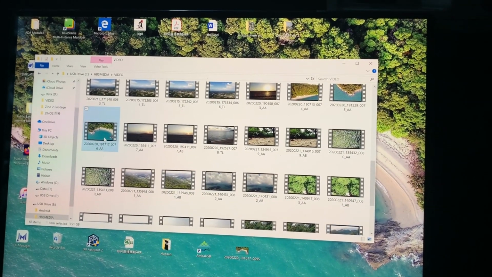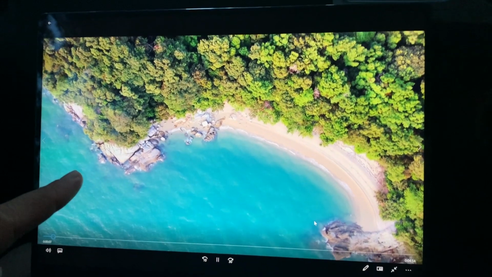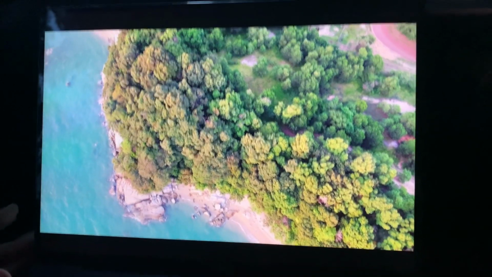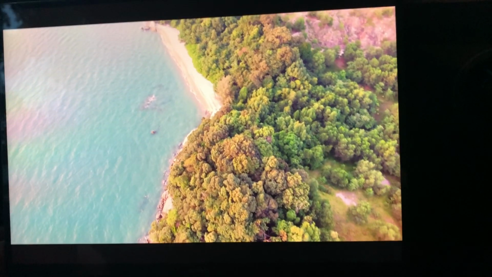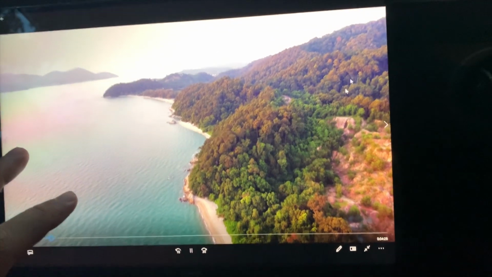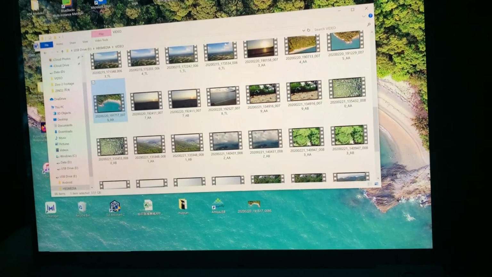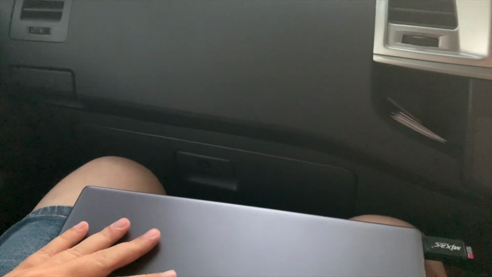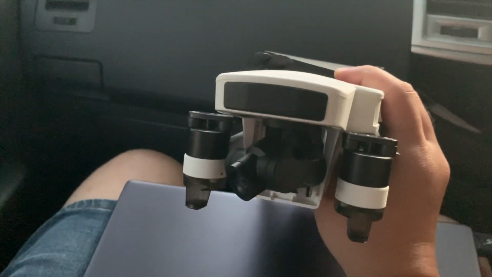So let me show you our previous recording, where we did not adjust any setting. It's all automatic. You can see the sea color, and all the green trees are very nice. This is original, no edit and no adjusted setting. So now you see the difference.